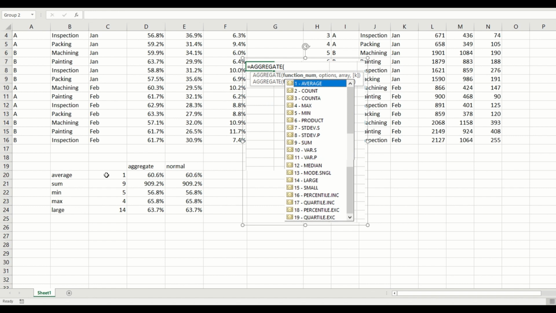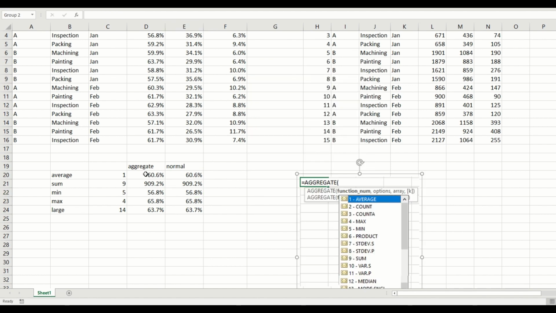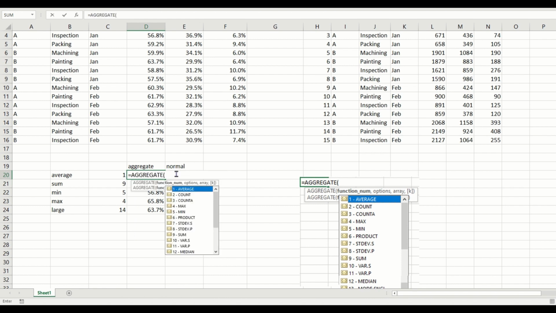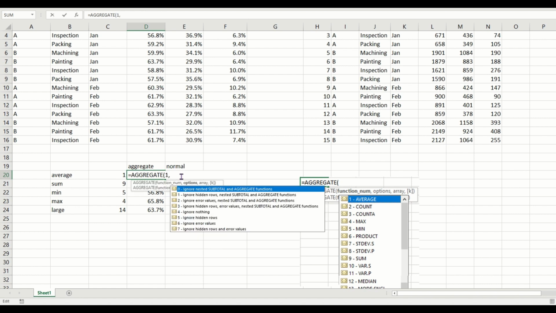So here are a few examples. I will show you how we can use this aggregate. For the normal way, for average we will just type average, and then for sum, min, max, and so on. Now, if you want to use aggregate, you can just type aggregate. After you type aggregate, double click on it and it will show you the list. First we want the average, so number 1 is average. You just type the 1 and a comma, and here you have the option.